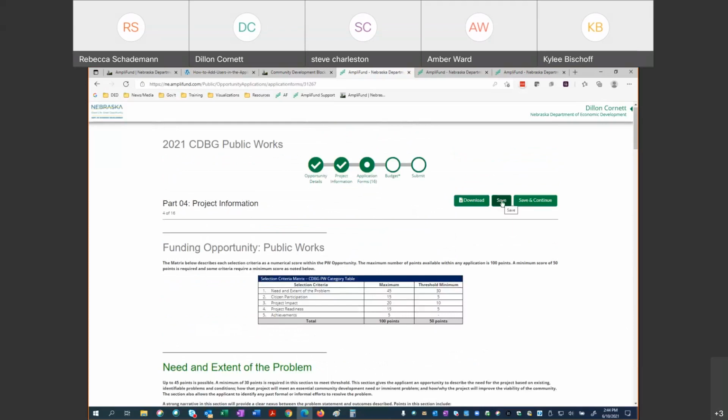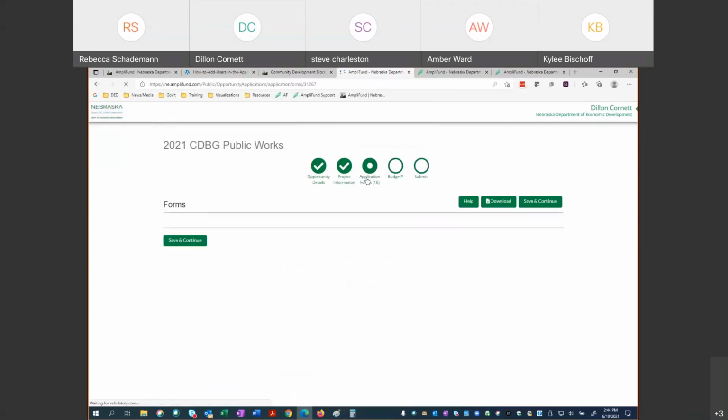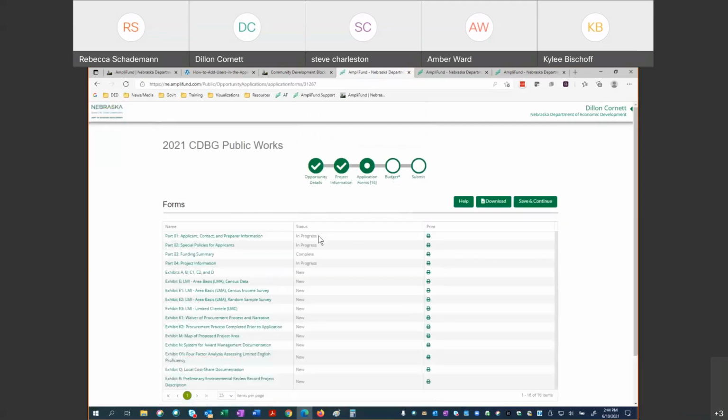Thank you. Thanks, Rebecca. I'm going to save, go back up to application forms. So we've gone through the 4 parts of this particular Public Works application. In a previous webinar, we've discussed the exhibits. So now I'm going to skip ahead to the budget. To do that, I will just select the budget icon here.